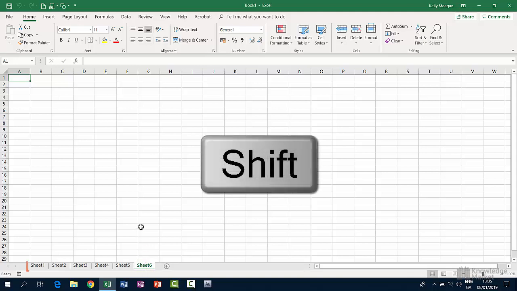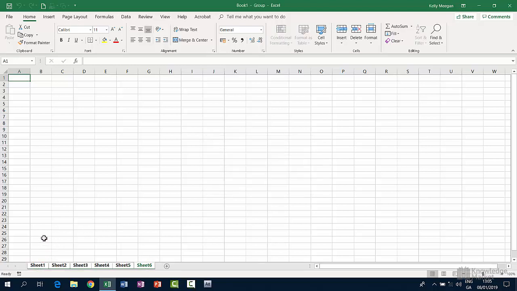But if all sheets are grouped, and let's do that, by clicking on Sheet 6, holding down the Shift key and clicking on Sheet 1, well then we don't have an ungrouped sheet to click on. So we have to do it in a different way. We can right-click on any of the grouped sheets and from the shortcut menu, choose Ungroup Sheets.